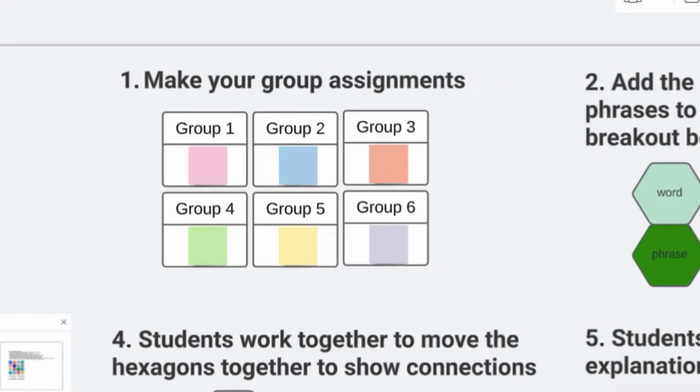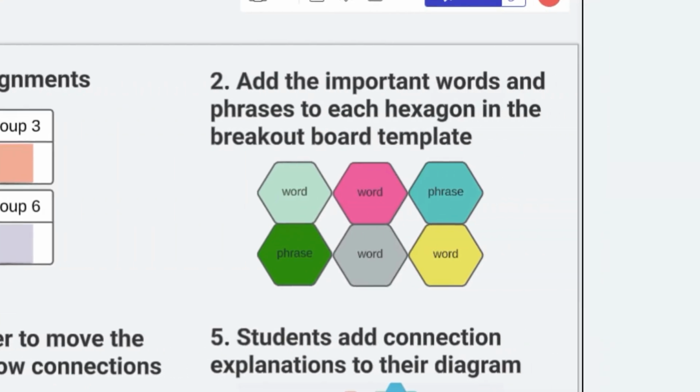Then you are going to add the words and phrases to the first breakout board template, to each of the hexagons. You could also choose to have your students determine what the important words or phrases are and add them to their own hexagons. So each group would have different words and phrases. So you can decide as the teacher, do you want the students to choose those, or do you want to pre-populate those before sending it out to the students?